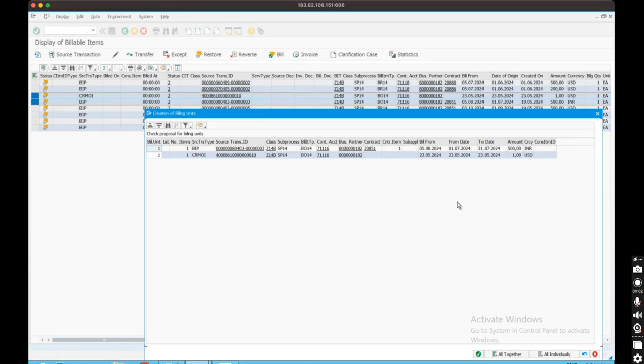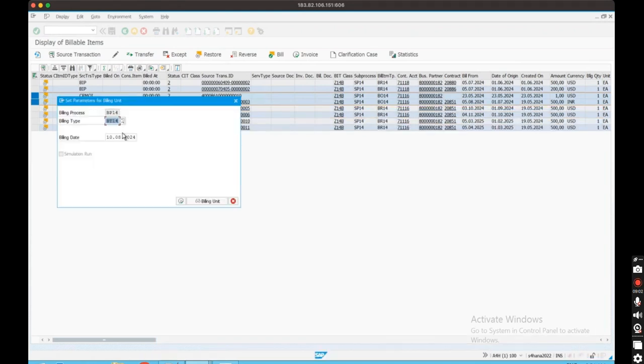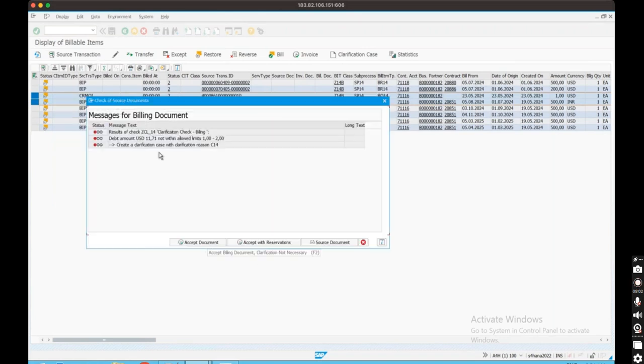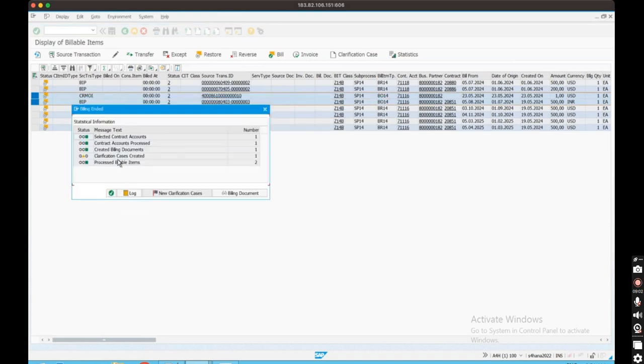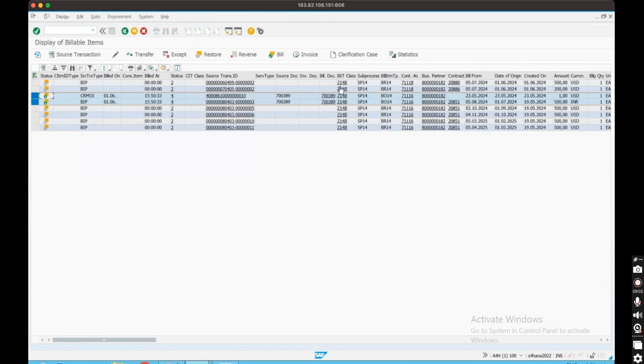Okay. Now click on OK, and our billing type is BT14. That's okay. So there is a clarification case created, I will say not required. I don't want a clarification case. So I'll accept the document and click on OK. Okay. So now the billing document is the same for both of the items, right?